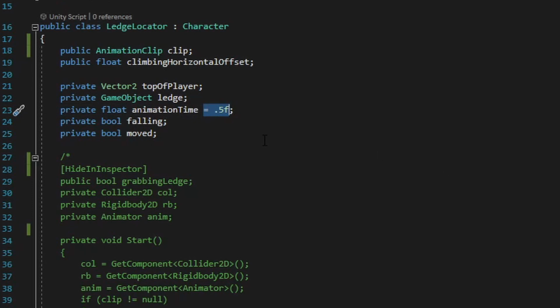Next, we have a private bool variable named falling, and all this variable is going to do is stop the player from grabbing onto the ledge again if you want to go ahead and fall down from it. And then last, we have the private bool variable named moved. I'll explain how this bool will work later on in the solution, but this bool is going to work with the ledge script and help protect the player offset when they're hanging from a ledge.